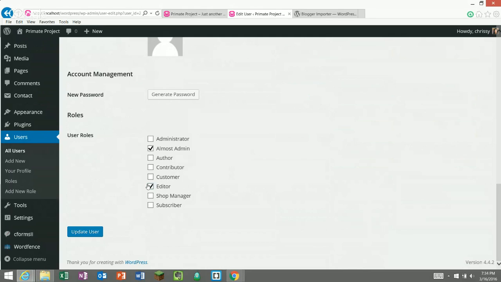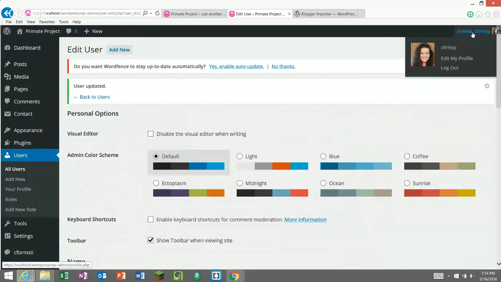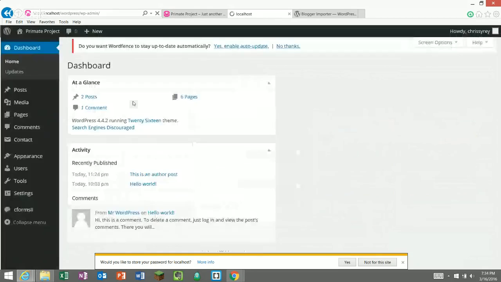But I've created this almost admin role, so I'm going to update the user. And that's Claire, that's my daughter. You'd be able to see if somebody came in.